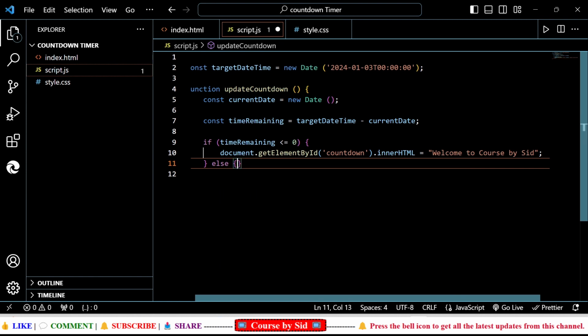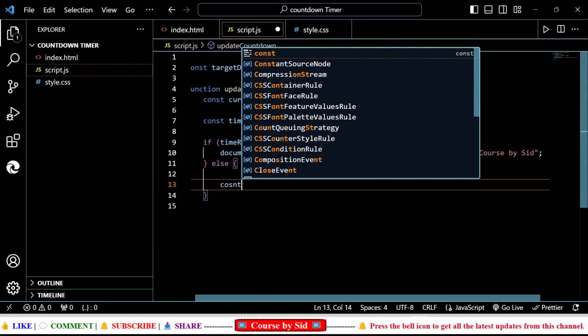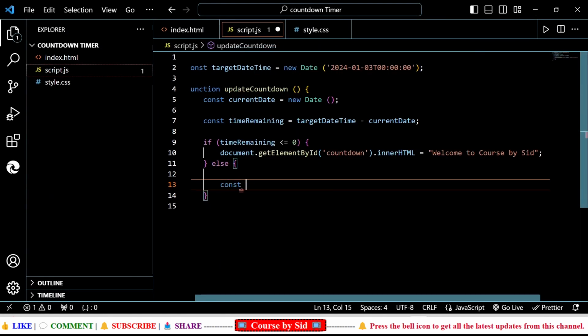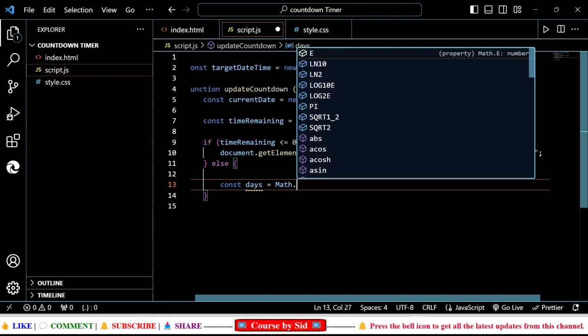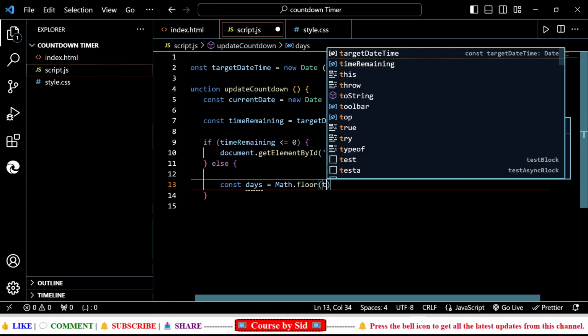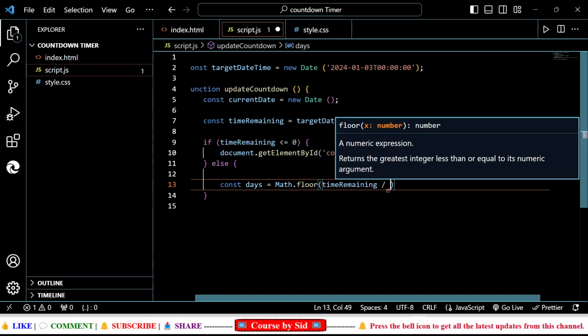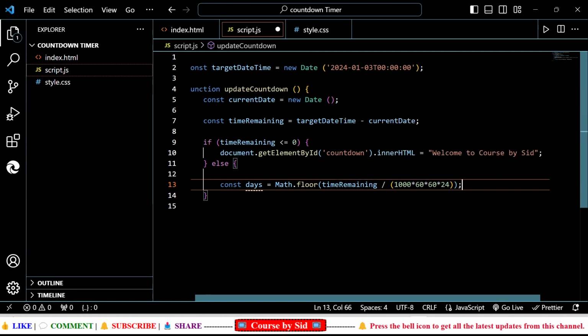And then, if this condition is not true, in that case we're going to display our timer. So we'll say else, and here we'll say const days is equal to Math.floor of timeRemaining divided by 1000 into 60 into 60 into 24, right? Okay, great. After this we'll also write for hours.